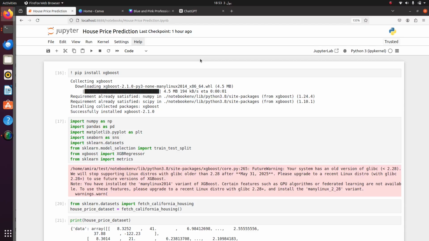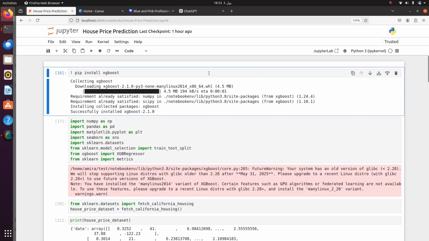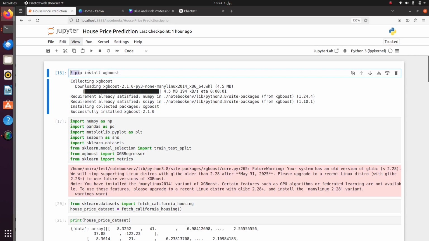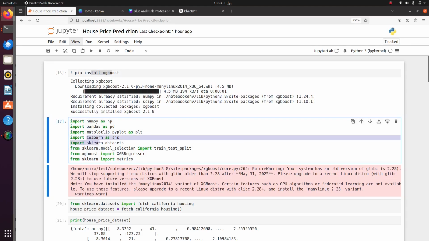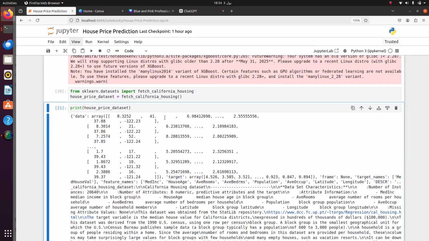First of all, you will need to install Jupyter Notebook. After installing Jupyter Notebook, press File and New Notebook, and you will get a new notebook. In the new notebook, first of all, you need to install your dependencies, your libraries. To install these libraries, just write pip install and the name of the library. Try to install NumPy, Pandas, Matplotlib, Seaborn, Scikit-learn, and XGBoost. After installing all libraries, we want to load our data.